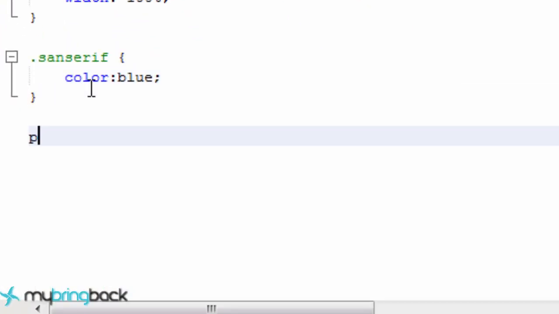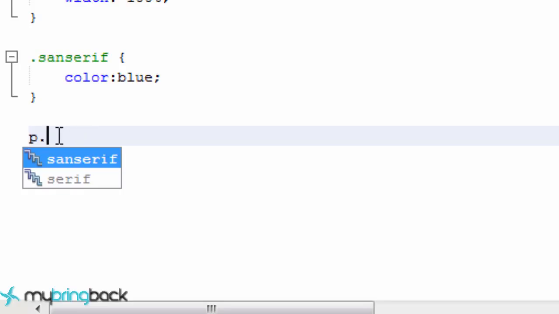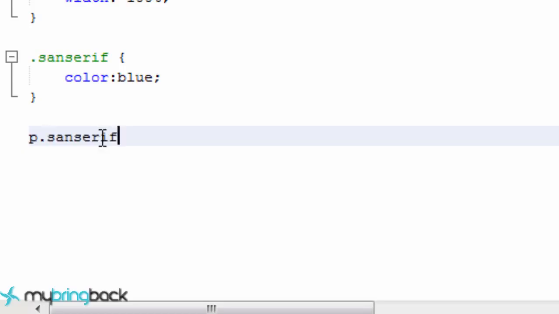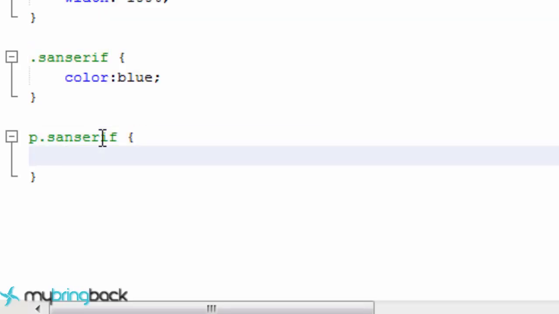We refer to the paragraph tags and we hit dot for our class name. We don't have a space here because, again, the class is defined within the element itself. So we don't want to put a space because it's not necessarily inside of our paragraph tags. It's actually a part of that attribute. So we just do any paragraphs with the sans serif class name. We actually want the color to be red.